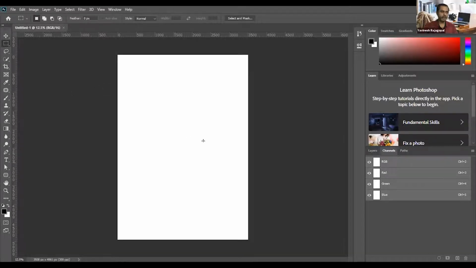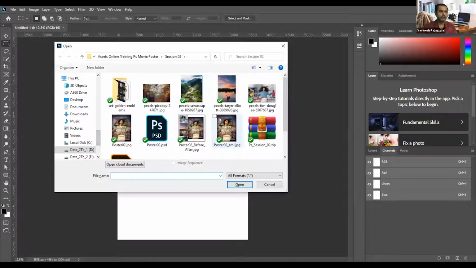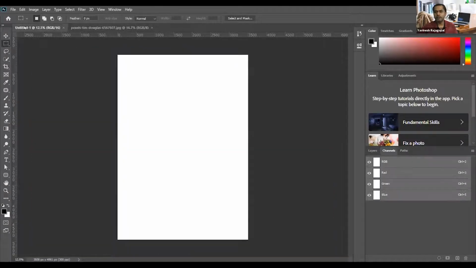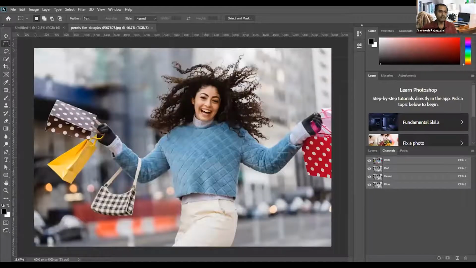So we already have this new document. You can see the file name is currently untitled. We haven't saved the file yet, so leave it as it is first. I'm going to open the image that we're going to put in, this girl image. First of all, we have to select only the person out, and then we're going to place it in our new document. To make a selection, there are a few tools that you can use.